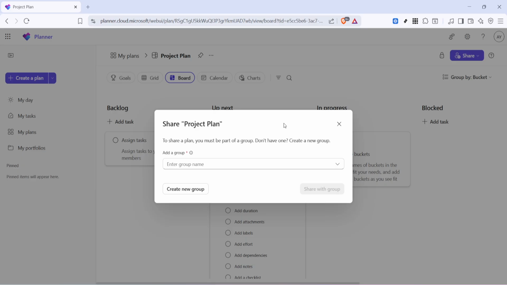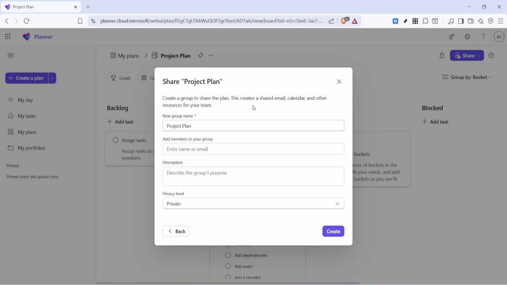Once the sharing panel is open, select Create New Group. This is the option you'll use when you don't want to add this plan to an existing group and instead want to build a new collaboration space specifically for this project, team, or workflow.